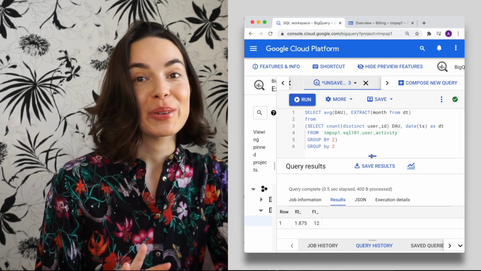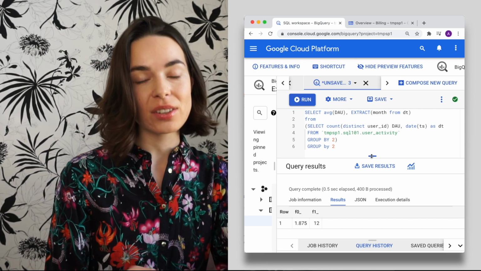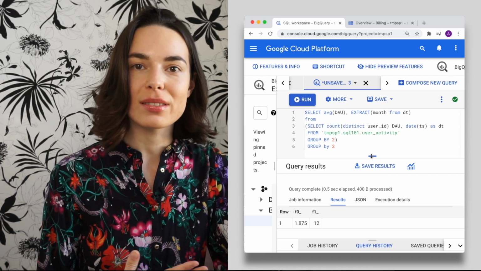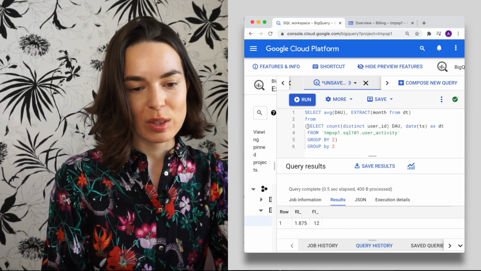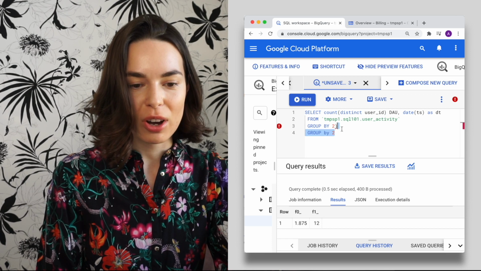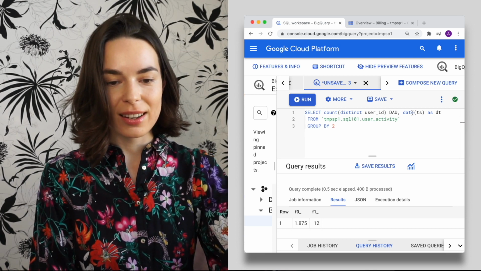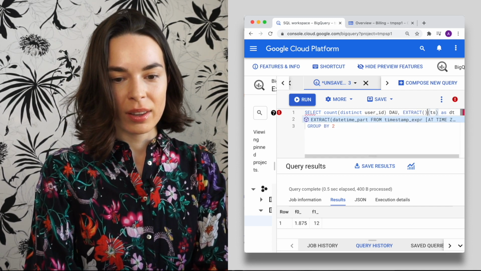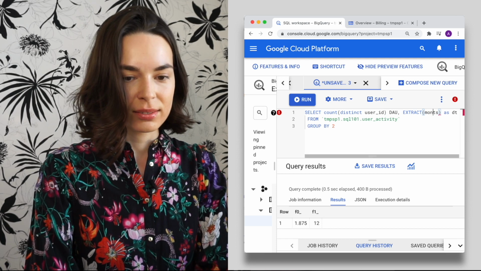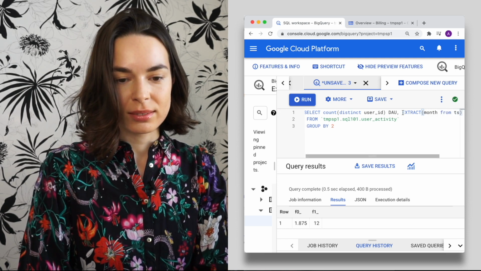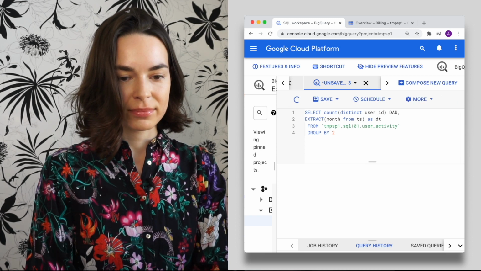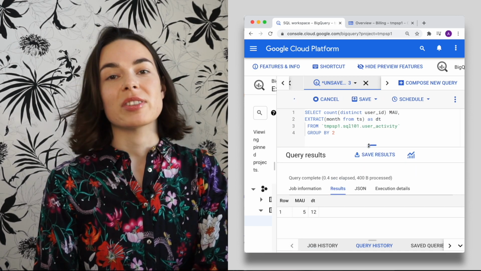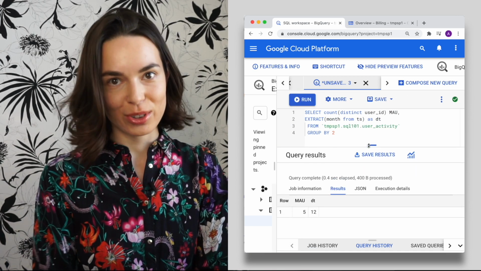However, that's not how the monthly active users are calculated. For the monthly active users, we want to look at all users who were active at least once during the month of December. And then it's pretty much just a little change of our inner query where, instead of the date here, we will extract month again. And we should call it me. So in the month of December, we had 5 unique users active.